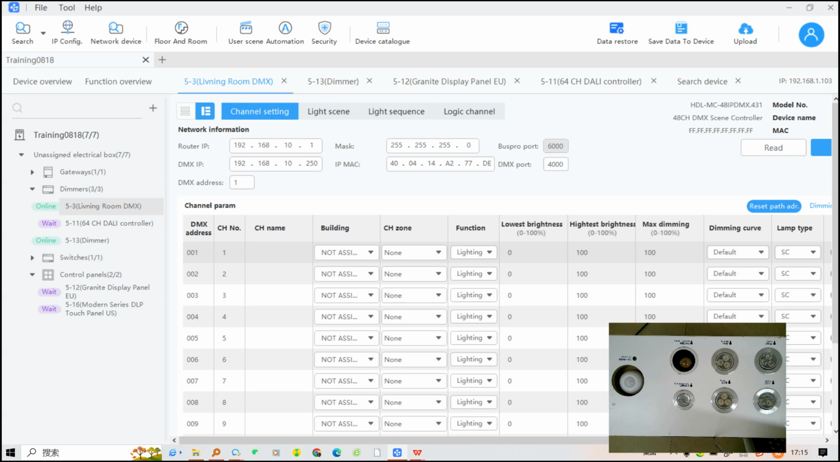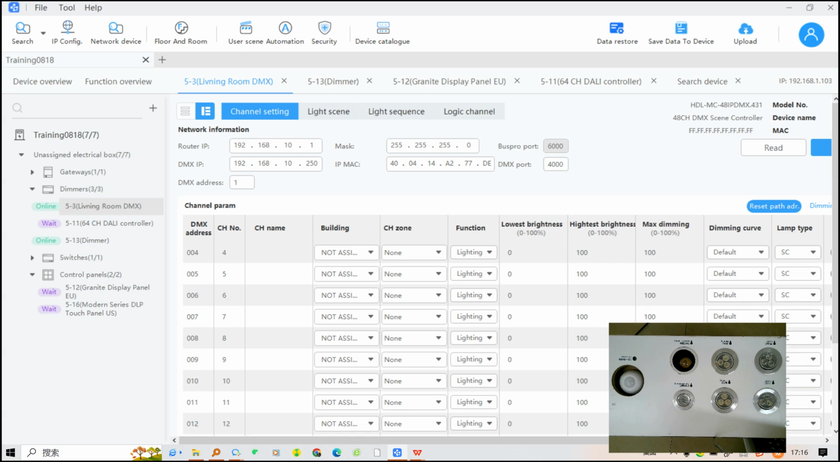Okay, so from here, you can set the router IP if you have connected an Ethernet cable to it. And this is the mask and the IP MAC, Buspro port and DMX port. When you connect it, you can set it. And then this is the same.